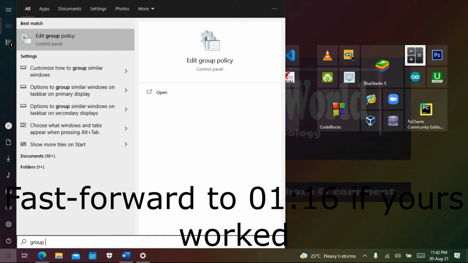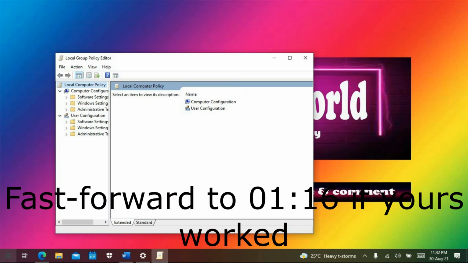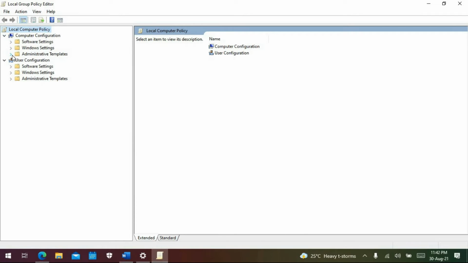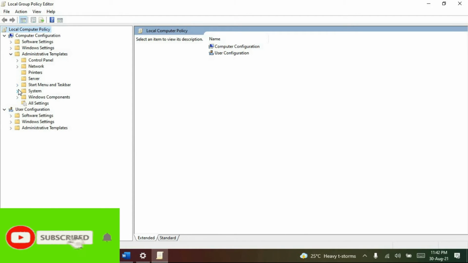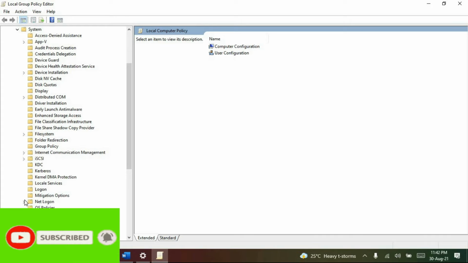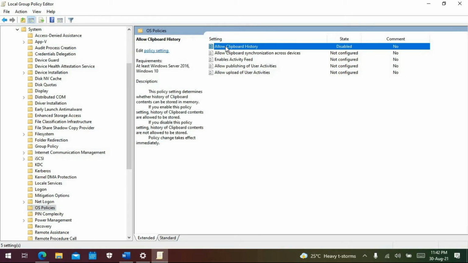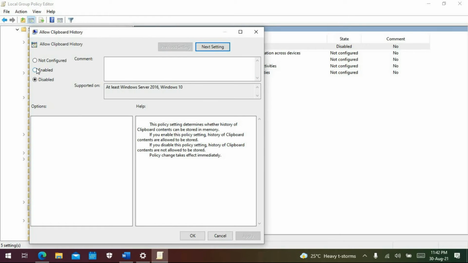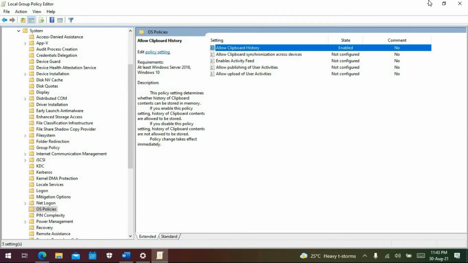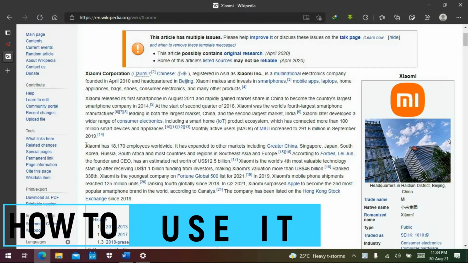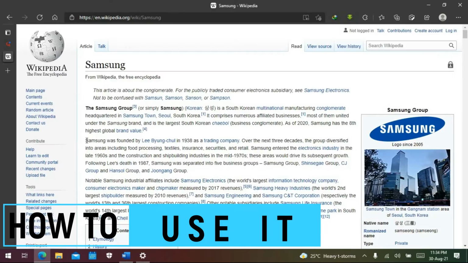Open Group Policy and follow as I do. So we'll go to Computer Configuration, Administrative Templates, System, OS Policies, and change this to Enabled. Restart the PC afterwards for it to work properly. And you are good to go.